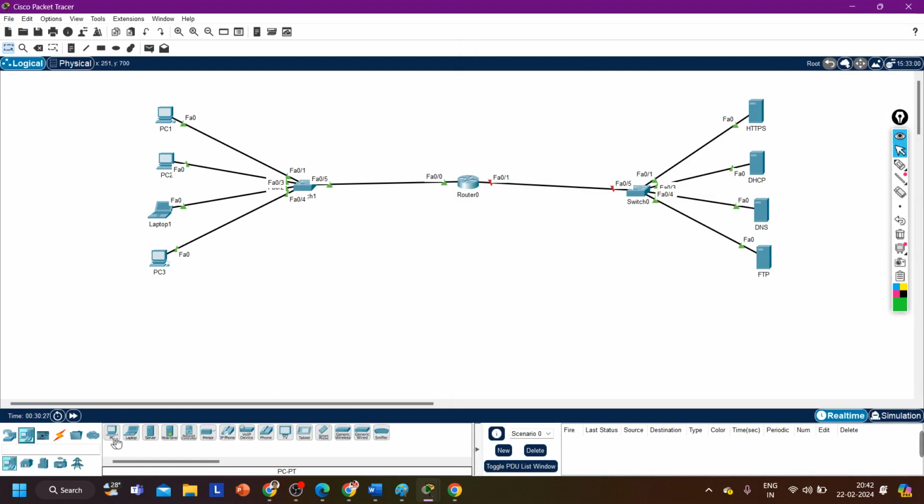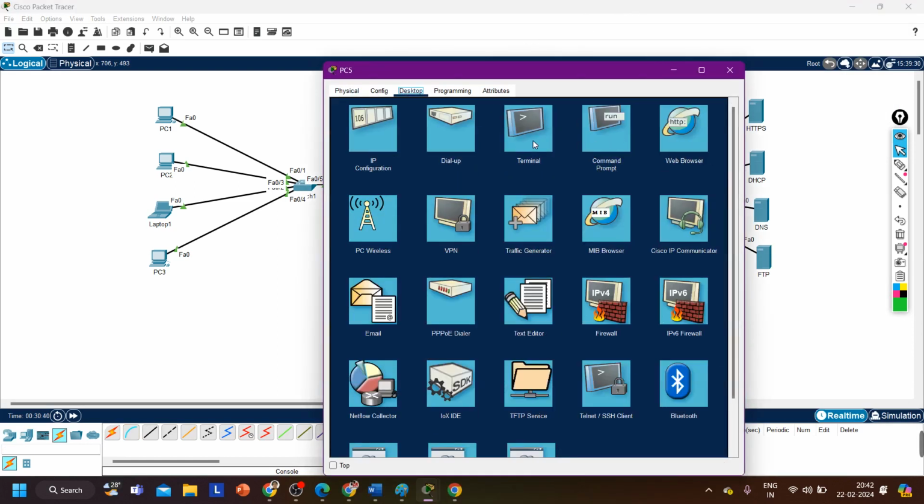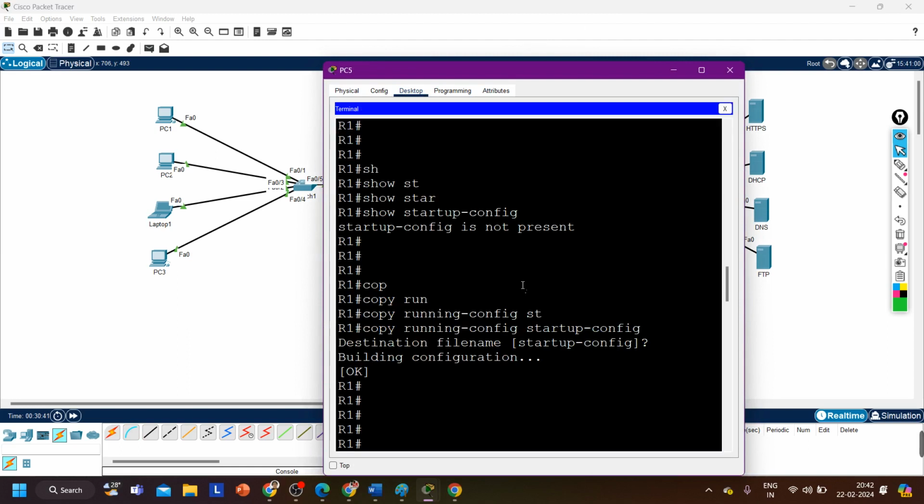Now if someone tries to access this router, let's say this PC wants to access this router, what will this PC do? This PC will connect to this router through a console cable, right? And then it will open its terminal and click OK.